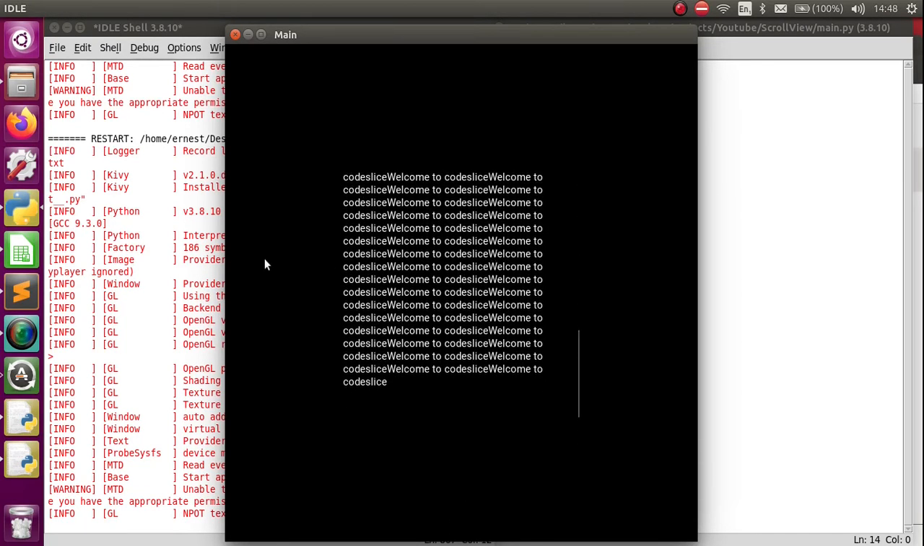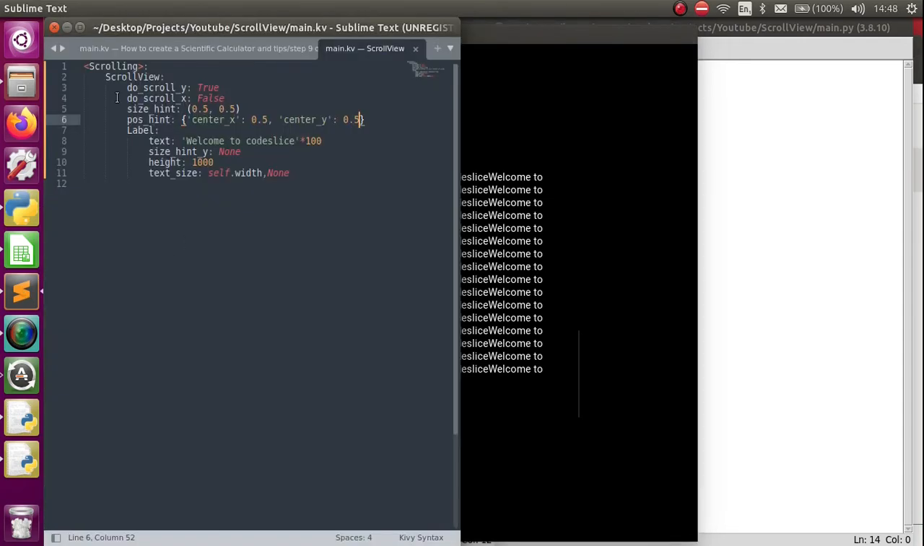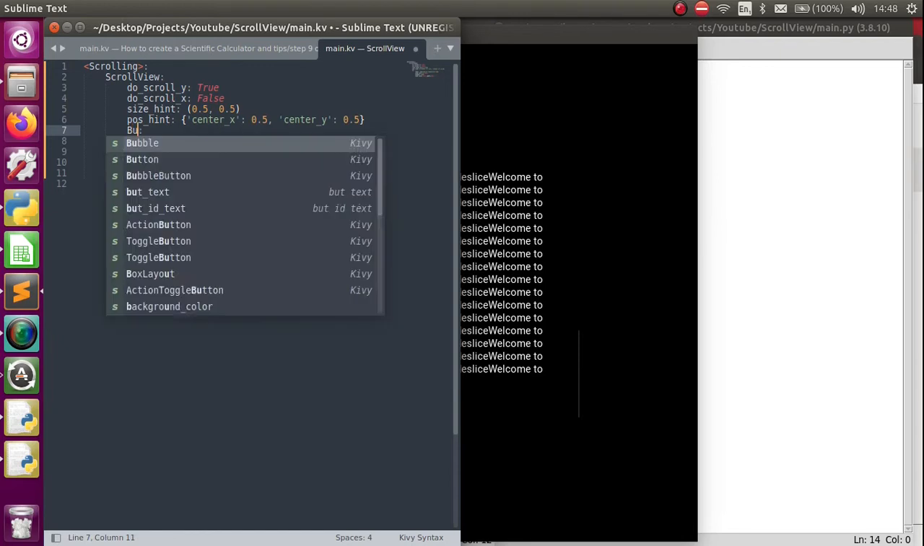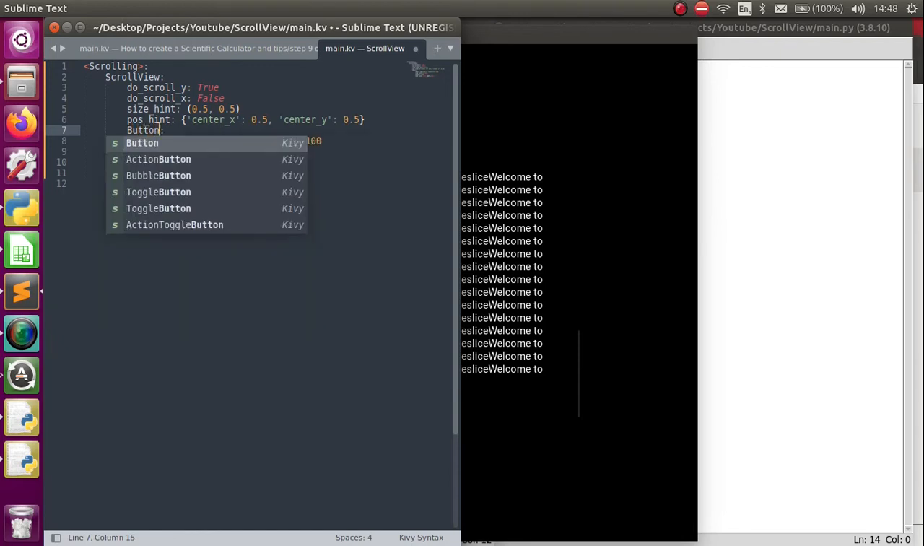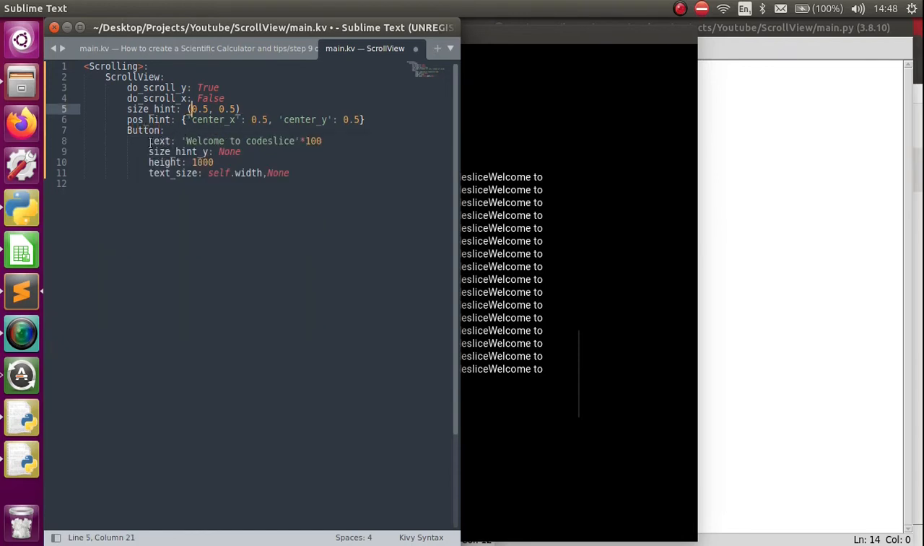So we were scrolling a label now, but what if we want to scroll a button? A button to me is the same as a label. I don't think there's any difference. If you change a label to a button, you don't have to change anything here. It's just the same.